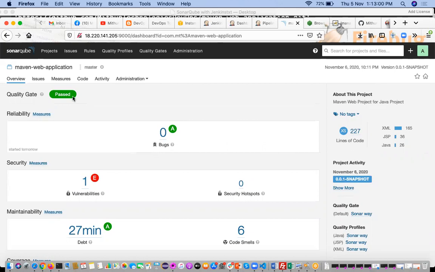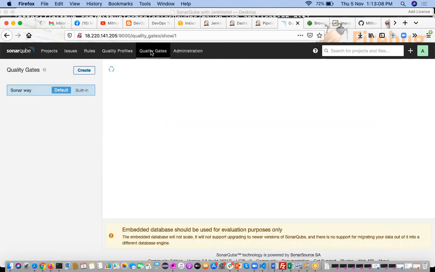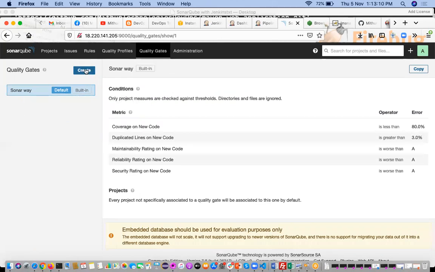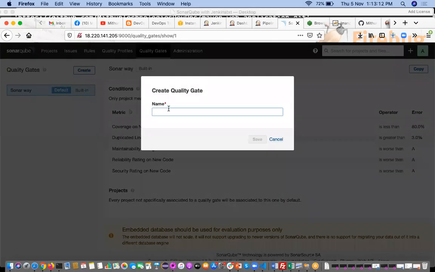Okay. So for that one, we are going to create a custom quality gate. If you want to create a custom quality gate, click on quality gates, click on create, and give the name. I'm going to give the name MSS, Mithun Software Solutions, hyphen quality gate, QG.